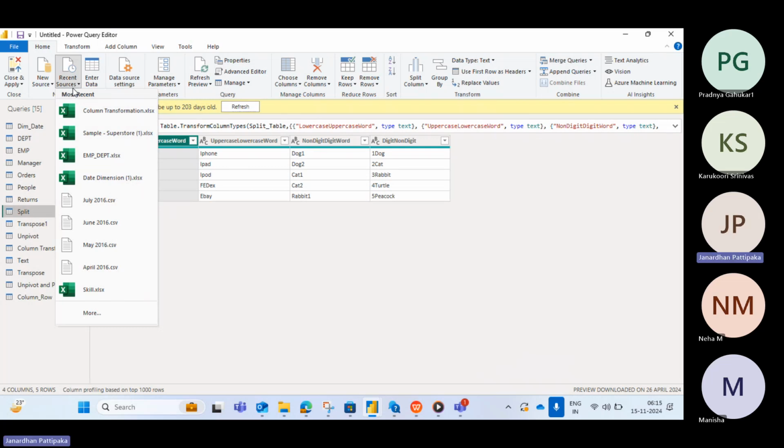And when you come to the same Power Query option, there is an option called Enter Data. This option will help you prepare or create tables manually. So we can connect to SQL Server databases, Excel, or Oracle databases. Sometimes the data set is very small.